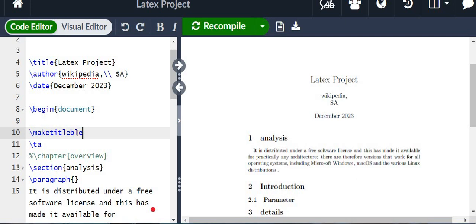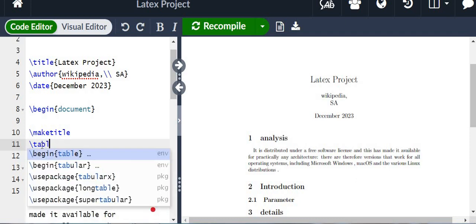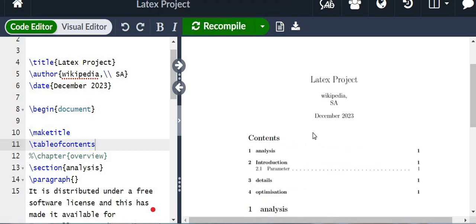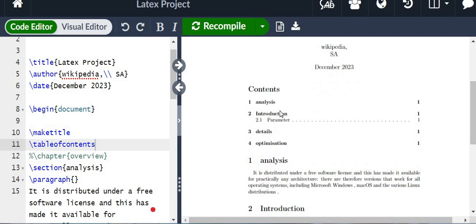table of contents and recompile. So here you can see the contents appear. The first is the analysis introduction with the subsection of parameter detail optimization, and they all are at page number 1.